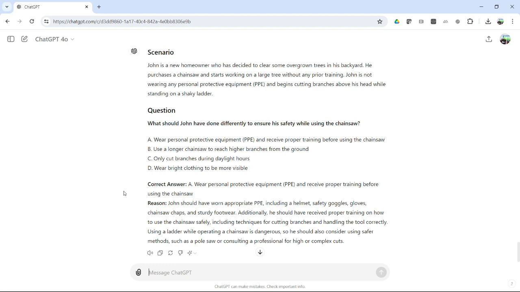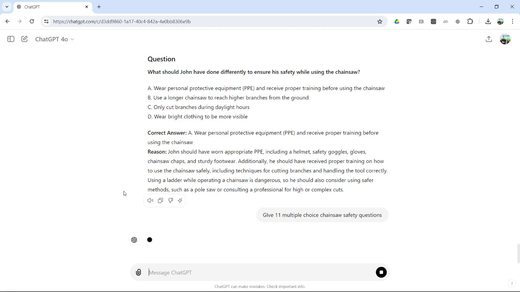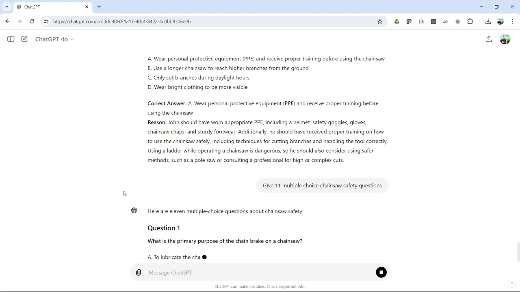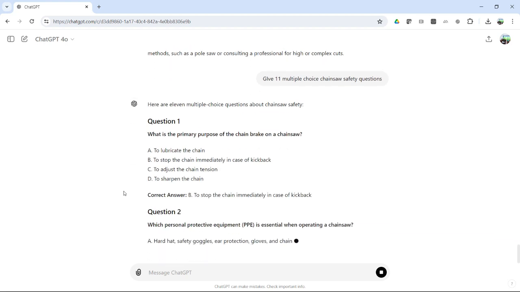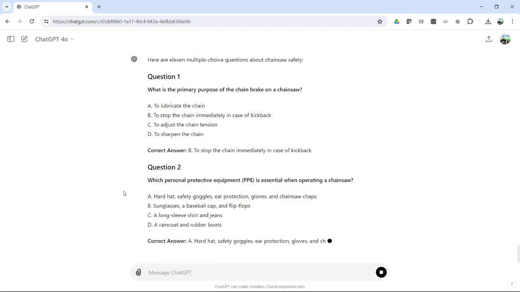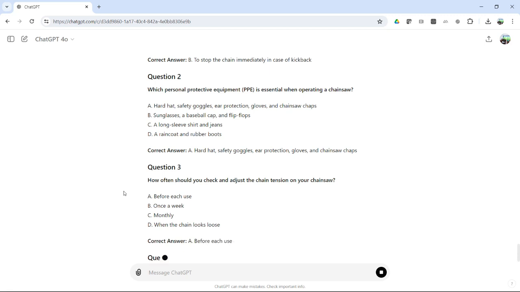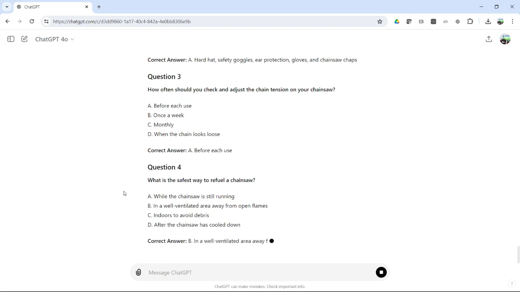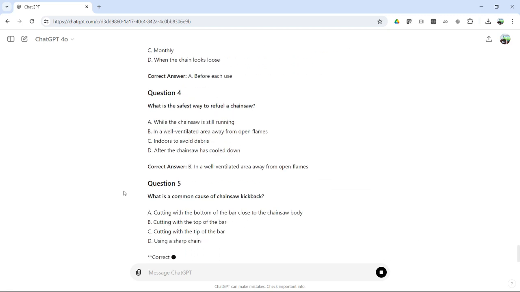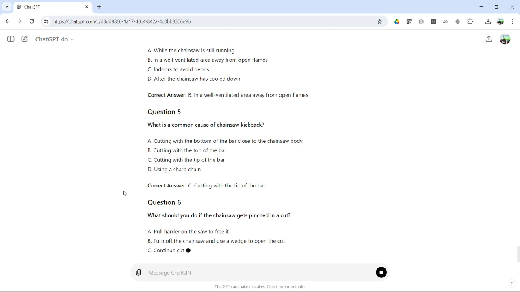You can say, give me 11 multiple choice chainsaw safety questions. And you know how long it would take to try to do that from scratch? If you're not a subject matter expert, it can take a long time. But here it gives me a huge list. I'm able to see what works well, what doesn't. I can take them back to the subject matter expert, have them look at them, find out what's there.